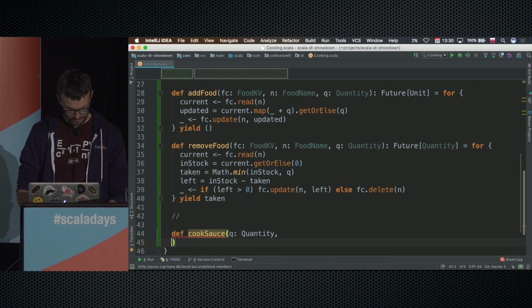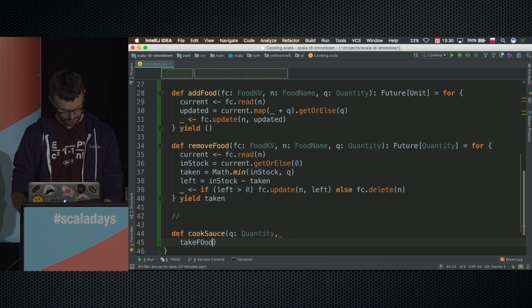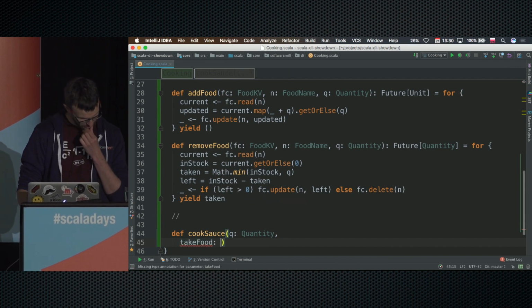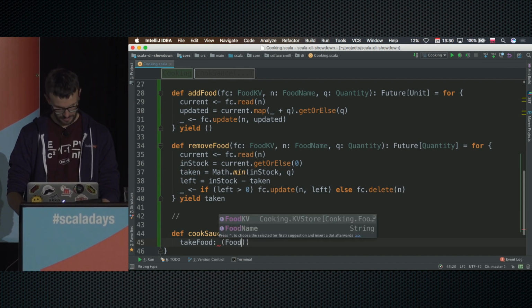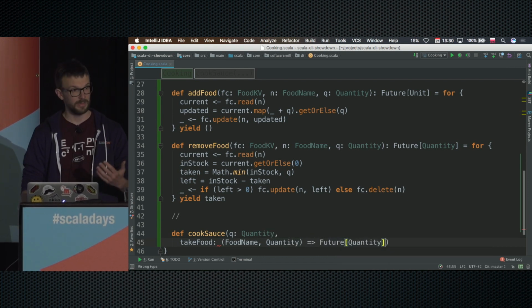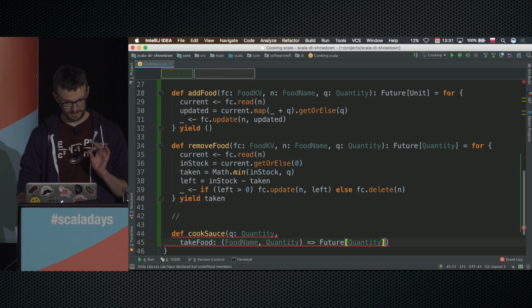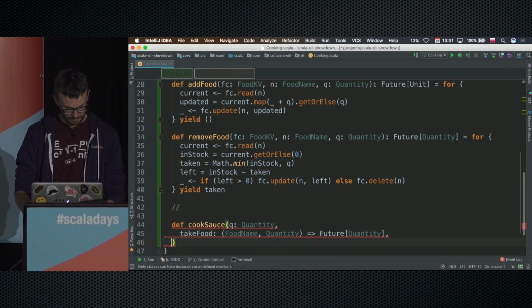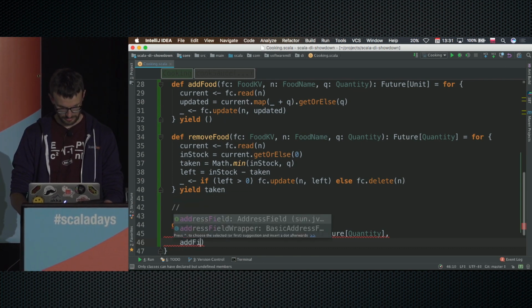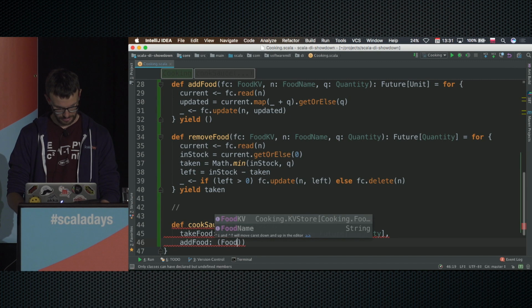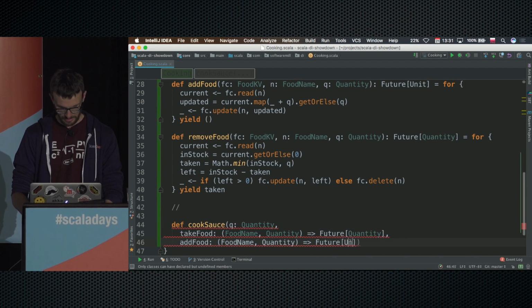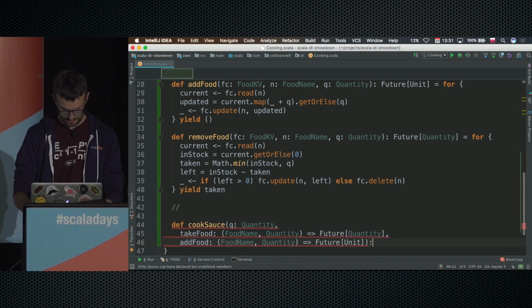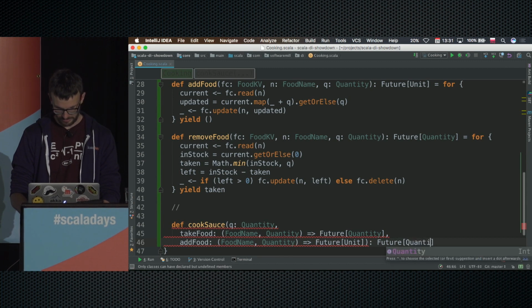So what we need is a method, take food, which takes a food name and quantity and returns a future quantity. That's how much we managed to remove. That looks similar, but it's not exactly what we have implemented before. And we need another method, add food, which has a similar signature. So it takes food name and quantity and returns a future unit. So a purely side-effecting function. And as a result, again, we return the quantity of sauce that we have managed to cook.